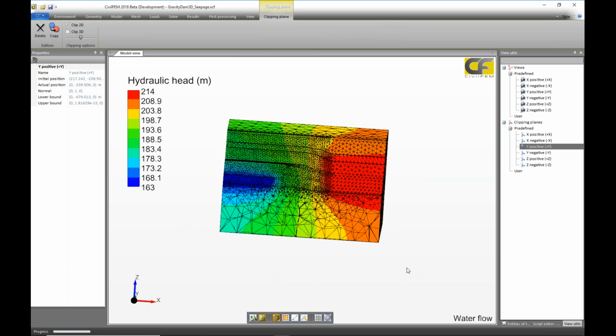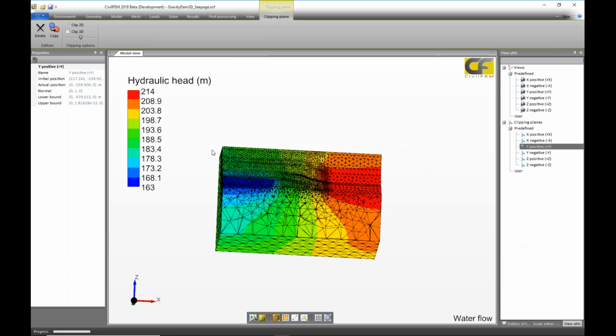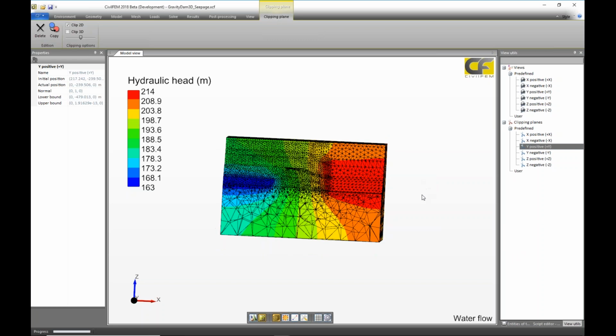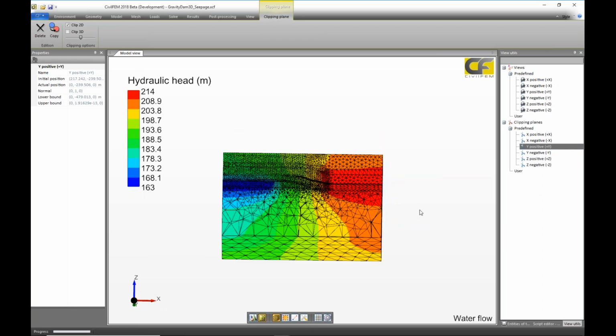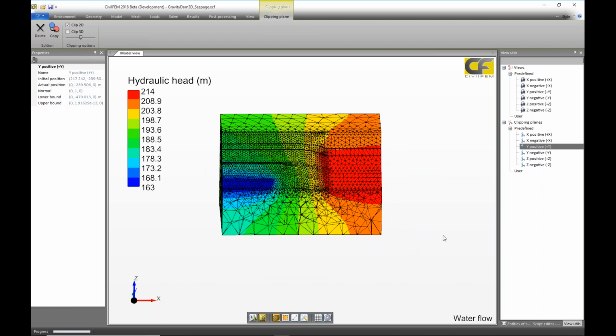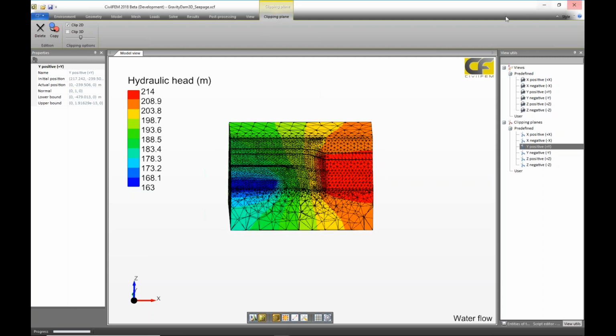Here we can see the hydraulic head on one side of the dam equal to 240 meters, and on the other side equal to 163. We can also obtain any other type of pressure under the dam, pure water pressure on the dam, also flux, any other result.